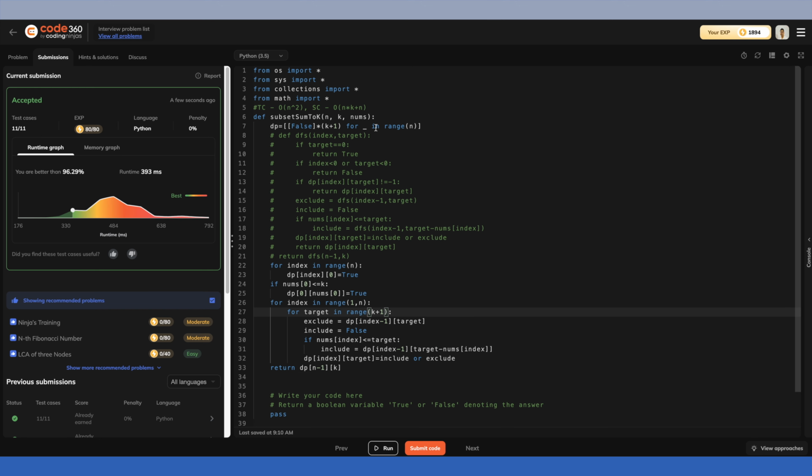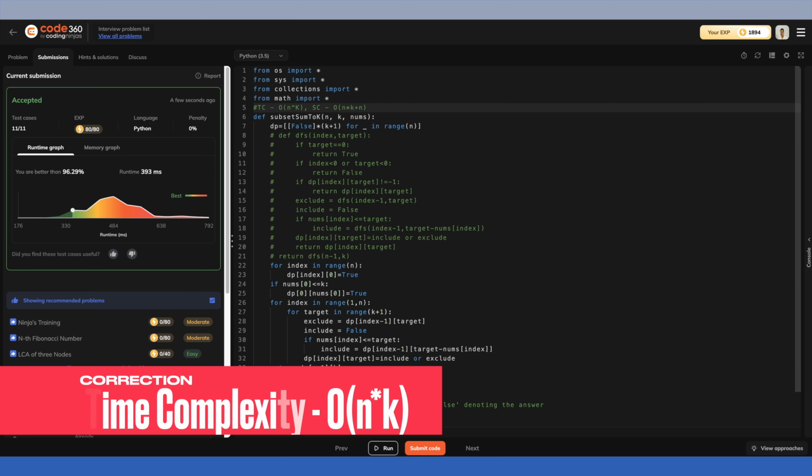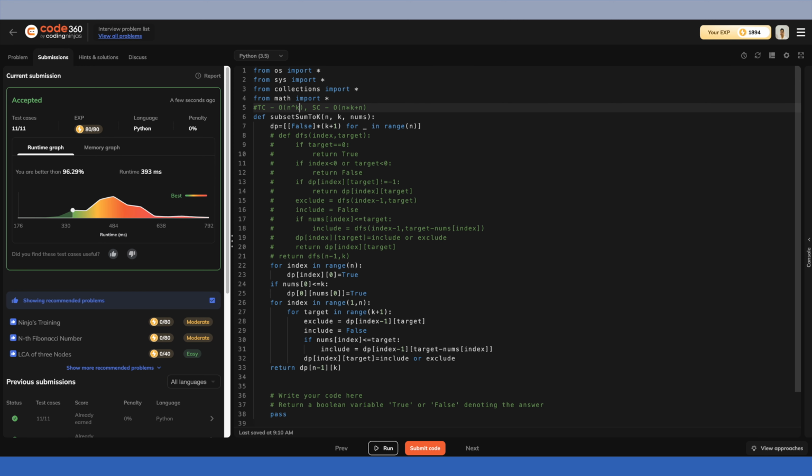Okay, so what will be the time complexity? O of n into k, and space complexity would be n into k, but we are not using any auxiliary stack space over here, so O of n into k only. All right. Now can you still optimize this? If you see over here, this is the current index, and we are referring to the value from the previous index, the previous row's value.